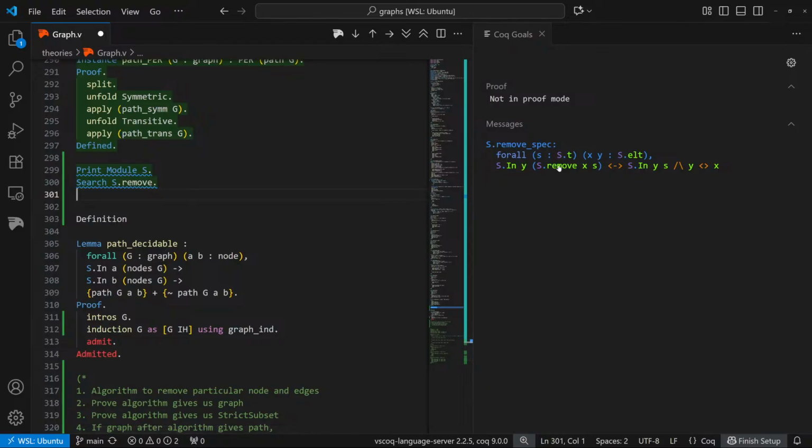And here we see for any set S, X and Y, if we're stating that Y is in this remove X S implies that Y is in S and Y is not X. So I guess it means that if X belonged within S, then it was removed from the set because of this extra condition of Y is not equal to X. So that remove is exactly what we want for the sets.